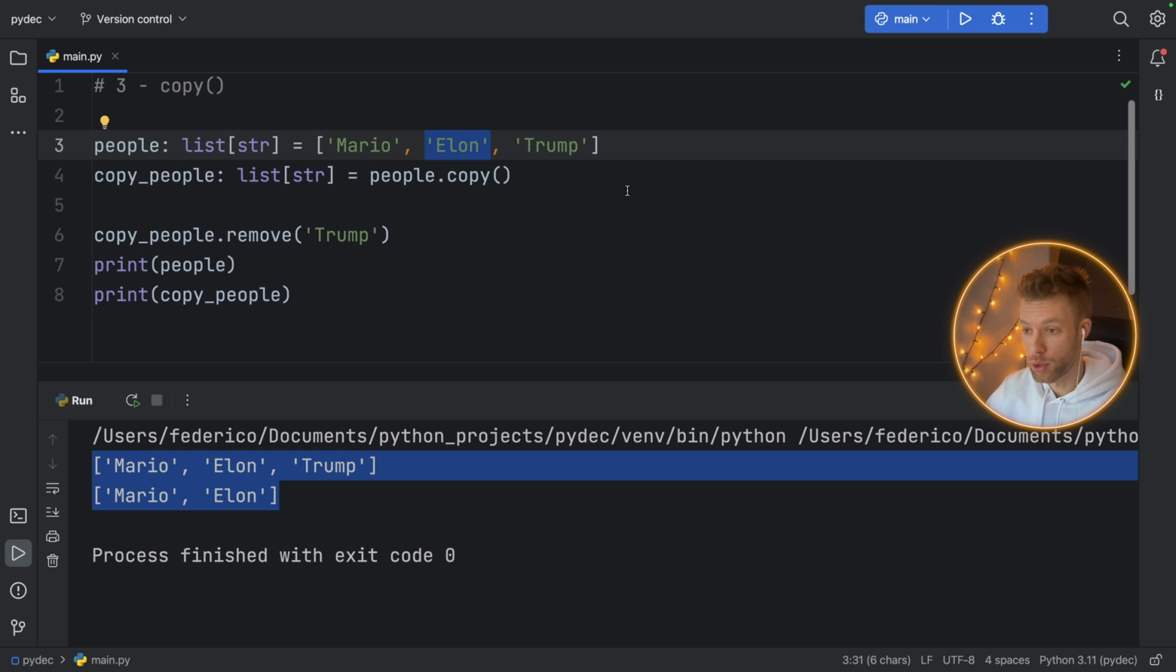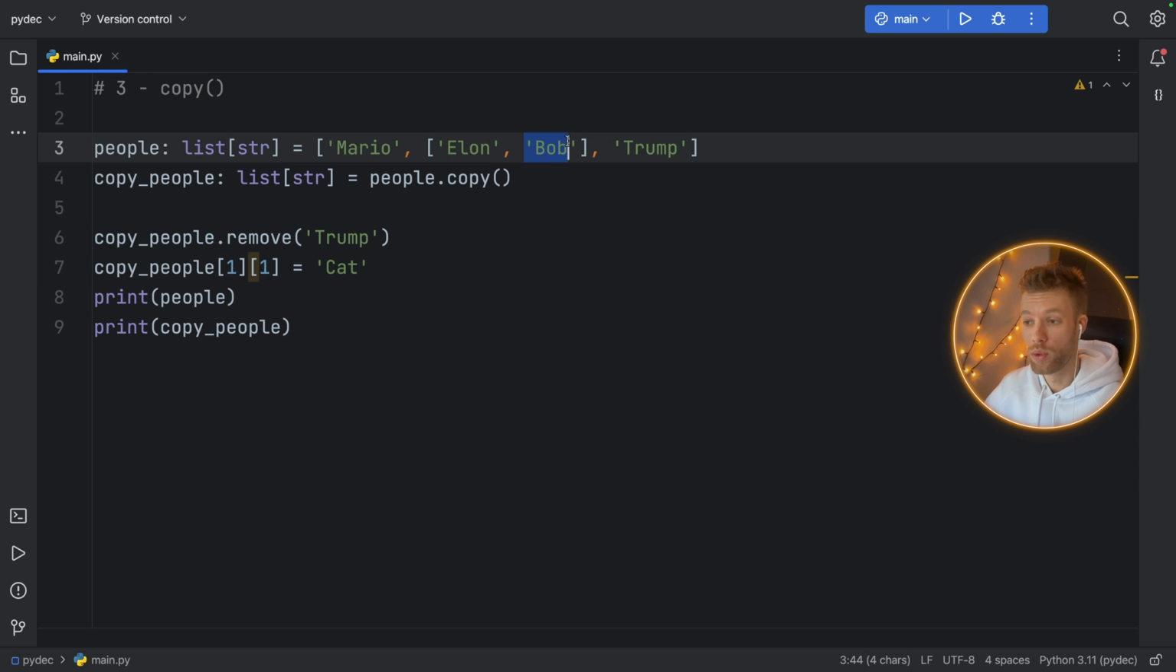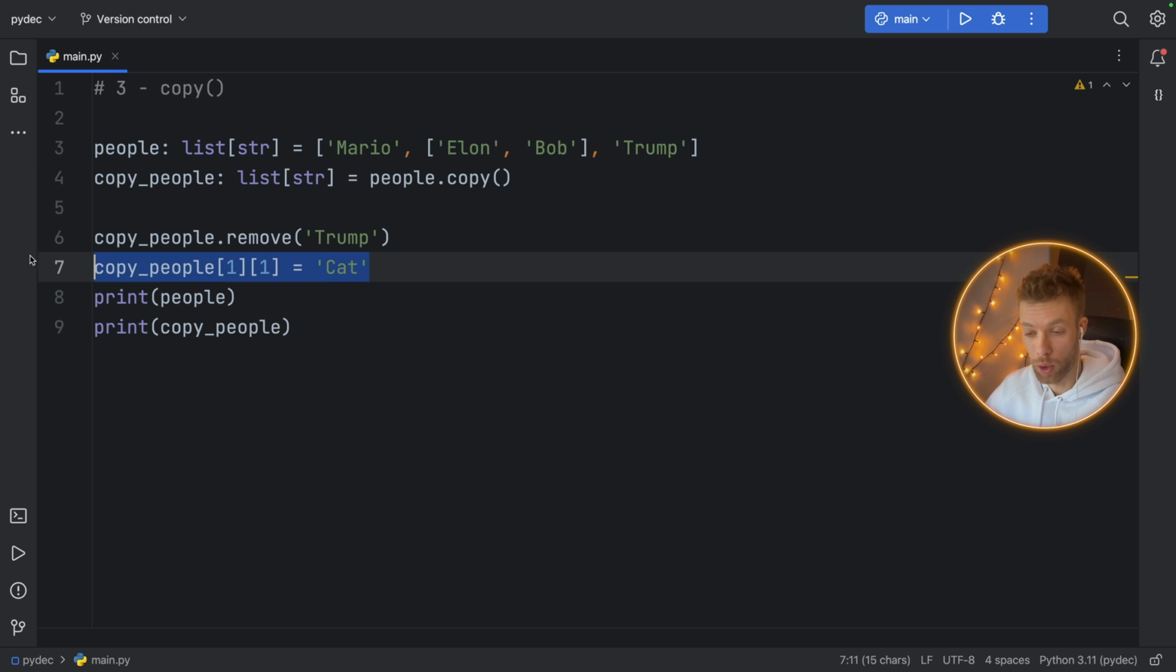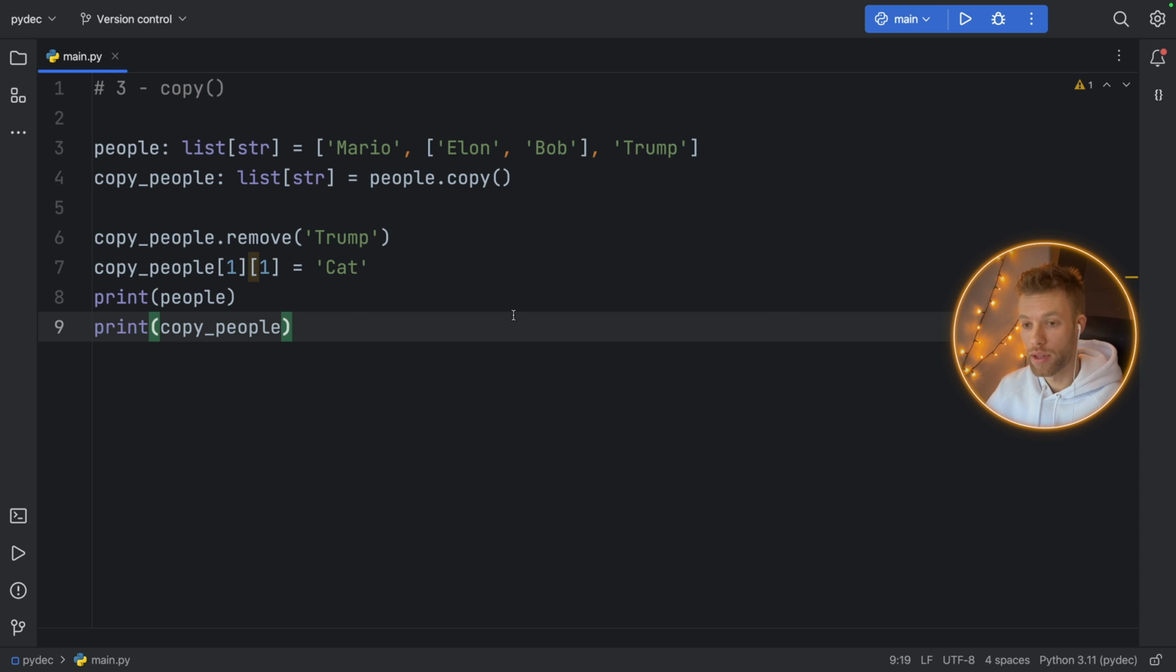But as I mentioned in a previous video, if you have a list of multiple dimensions, such as a list of strings inside a list of strings, so here we will just type in Elon and Bob, his favorite employee. If we try to change this element, it's going to change both of them for both people and copy people. So here we'll type in copy people at the index of 1 equals cat. This should replace Bob only in copy people in theory, because of course we copied that array, but if we run the script, it's going to replace it in both lists. If you're curious about what happened there, I'm going to leave a link in the description to a video that I made regarding that.